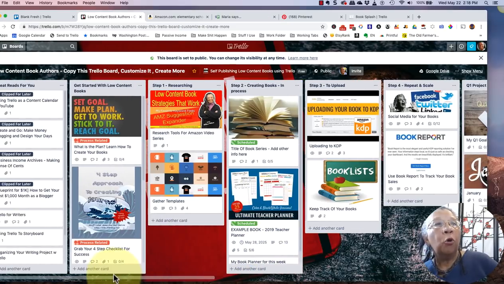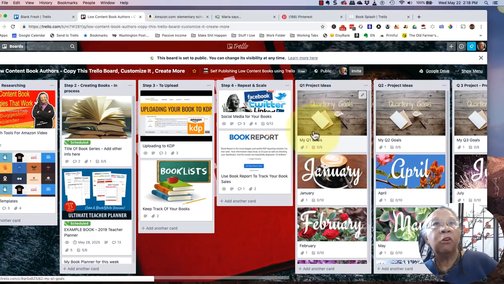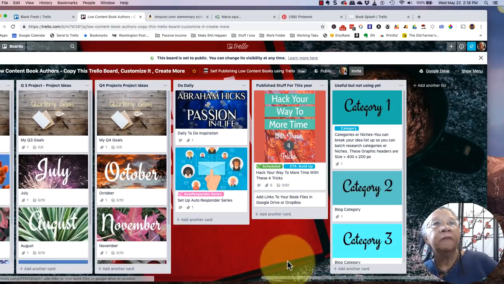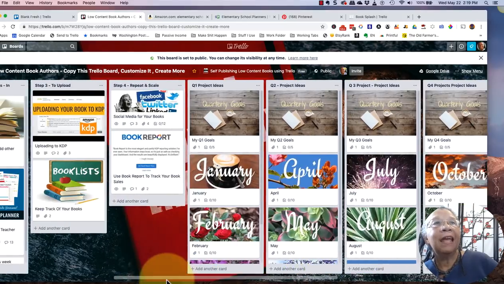So if you know me, you know that I have a four-step approach to creating journals that has really helped hundreds and hundreds of my students. Make this a simple process. You research, you create, you upload, and then you repeat and scale. So each one of these right here is my researching board, my creating the books board, which actually moves into my project ideas. So this would be the ones that are in progress right now for me. Then ready to upload, once this is done, I would move it to upload, and then I could move it to a completed board down here, stuff that's finished, that's published. So I can put it any way that I want.